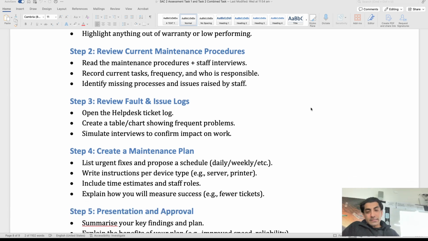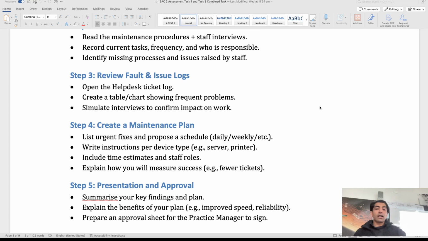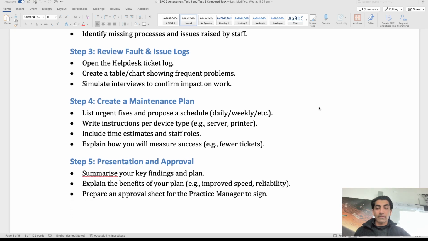List any urgent fixes. So anything that's urgent here, guys, I want you to list it. Just list the urgent ones. So tell me this one is urgent. For example, the top 3, the top 4 urgent fixes. Write instructions per device. So specifically for the urgent fixes. And for example, include time estimates and staff roles. Explain how you will measure success. So for example, we'll generate fewer tickets, there'll be less tickets involved, etc.